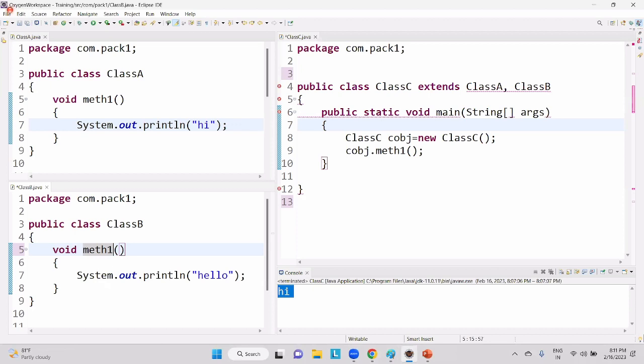Sir, Java does not support multiple inheritance, so I will not say Java is a 100% object-oriented programming language. I will say like that: Java is not 100% object-oriented. Why? Because Java does not support multiple inheritance. But if you want multiple inheritance, I can give it to you with Java. That is with the help of interfaces, not by using classes.